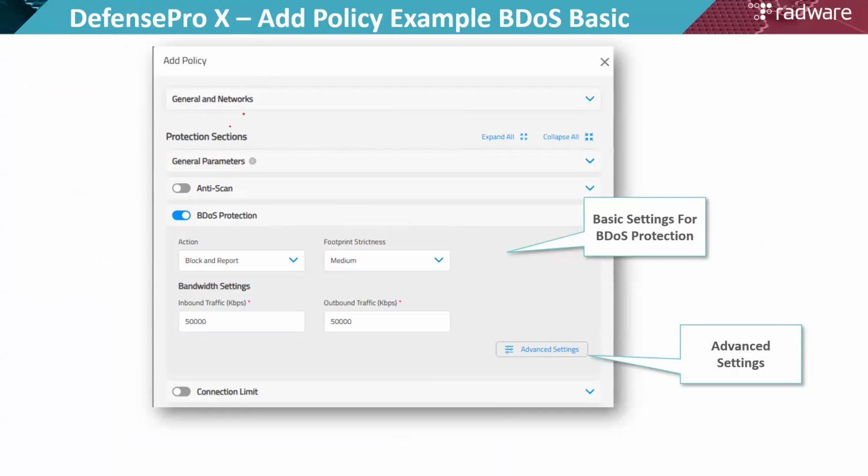And under the protection section, you can also do it individually. Suppose you're not importing from a template, you can configure it individually. If you want BDOS protection, just click on this toggle button, select the action, that is block and report. I'll be covering this tomorrow when we cover BDOS protection: what is footprint strictness, what is this bandwidth, and what is present in the advanced settings. All those would be covered tomorrow.